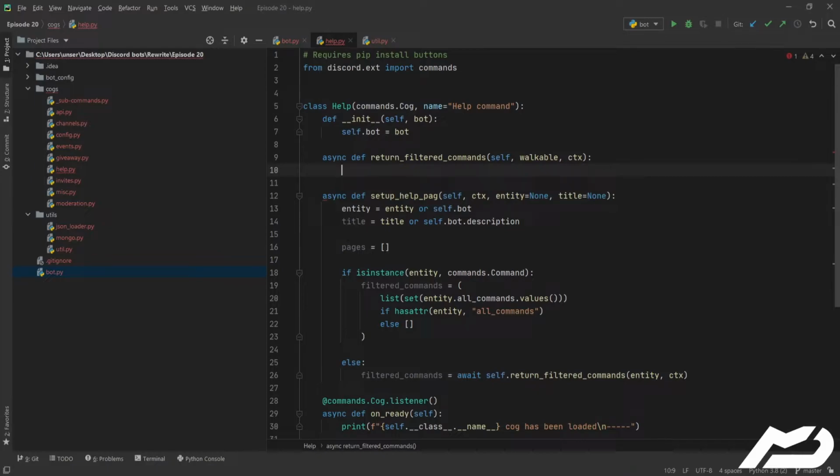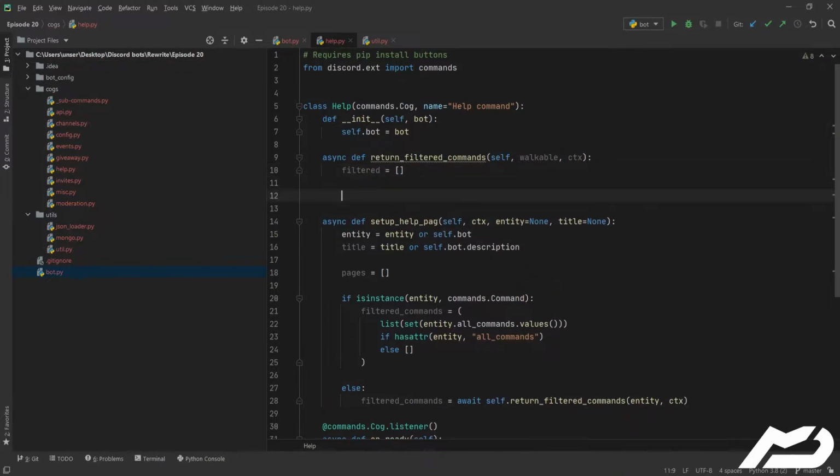But anyway, enough of that. And this is just going to return the filtered commands, so pretty much the commands that the user can run. And so we're going to go for c in walkable.walk_commands. And c is just a name, but I'll explain what these are first. So ctx is just ctx, pretty standard, you should know that by now. But for the walkable, this can be the bot, this can be a cog, this can be a group. To iterate over all the subcommands just means we get all the commands attached to it.